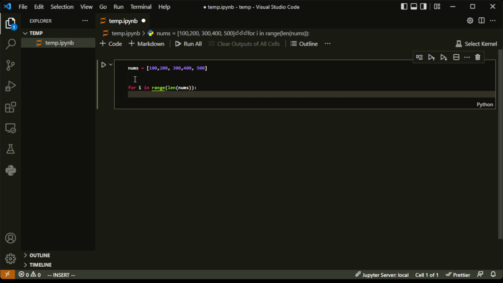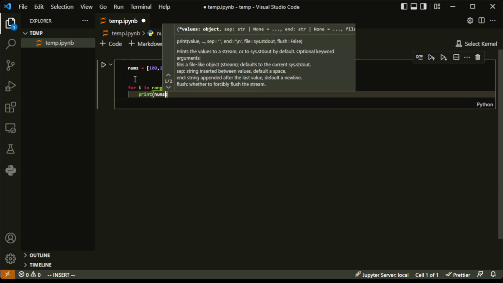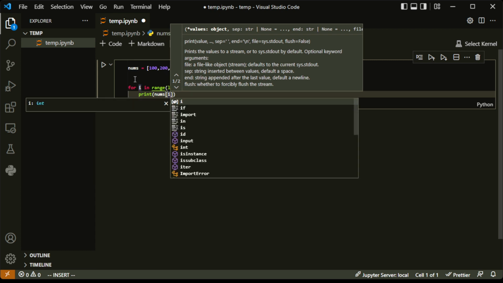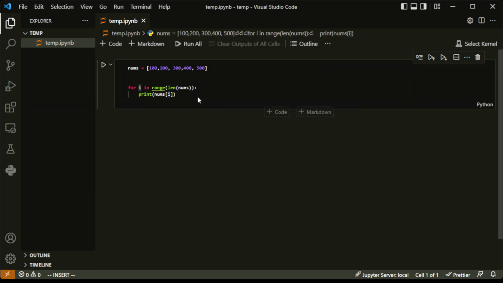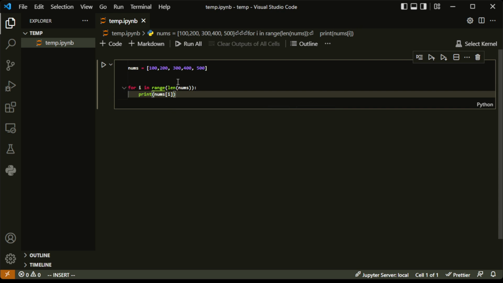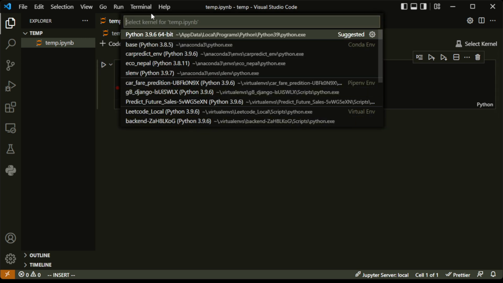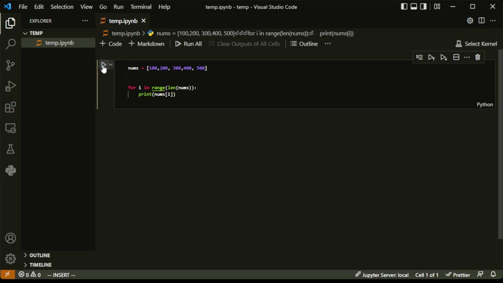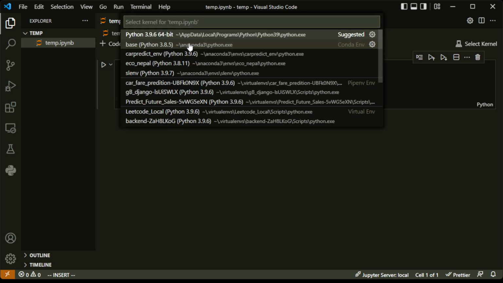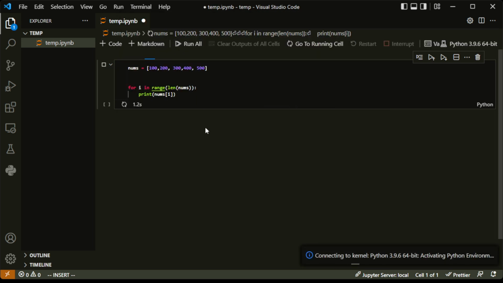What I want to do is print nums of i, right? You would do this normally. This is what we do, but we're trying to debug and we are trying to see what happens at each and every step, right? If you just run it like this, let's say do run all, it's going to show you.